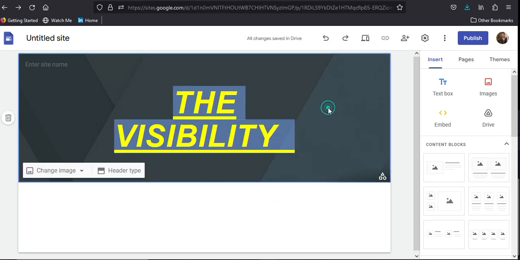You can also change this part here where the title is. Here it says you can change the image. If you want to add an image of your own, you can do that, or you can simply delete this thing. You can remove it, or you can put a different header type.